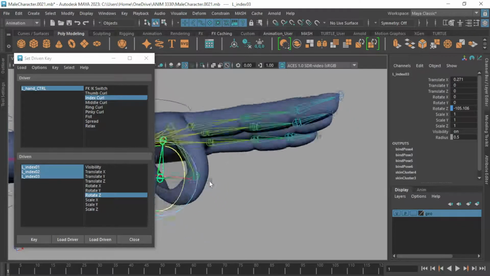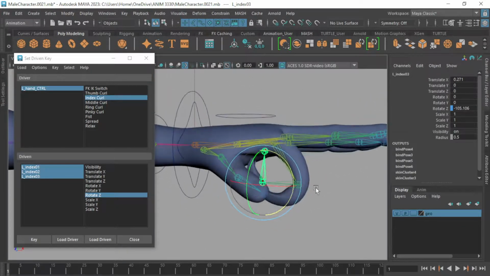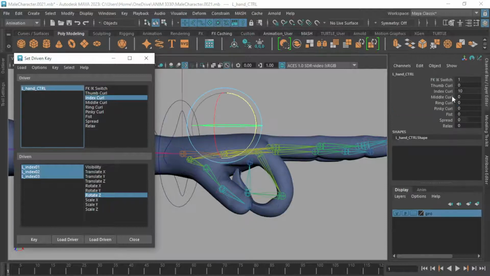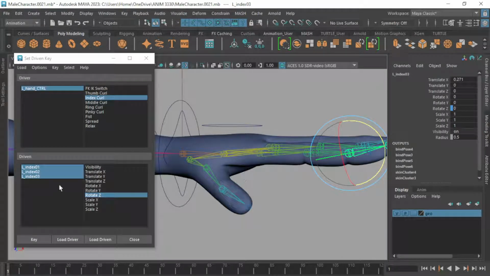That way I get control over each individual curl. I'm just looking at the joints and not so much my skin weights. I've got some work there to do. I did not set key. How silly. Let's do that again.